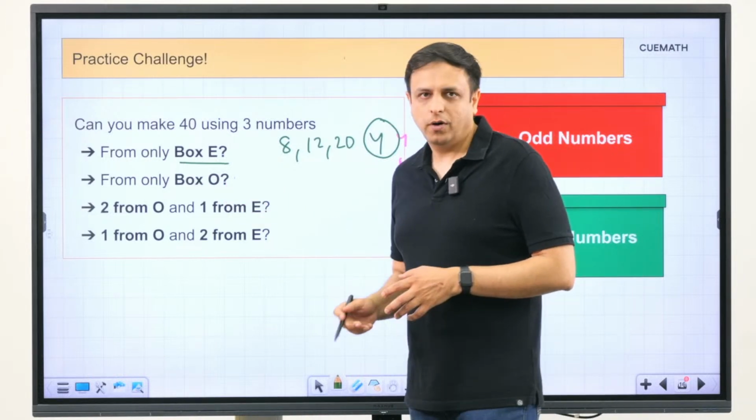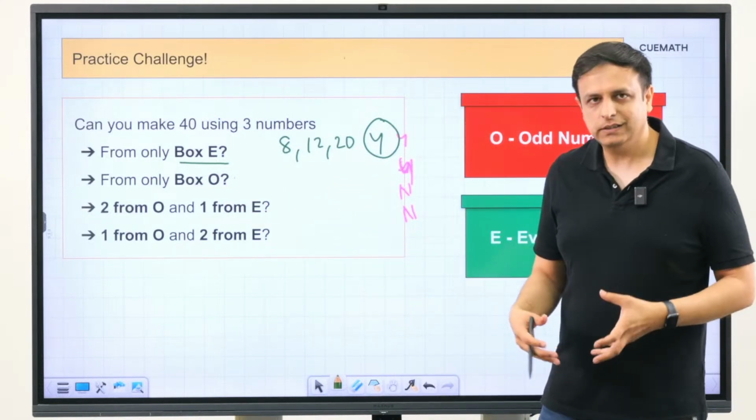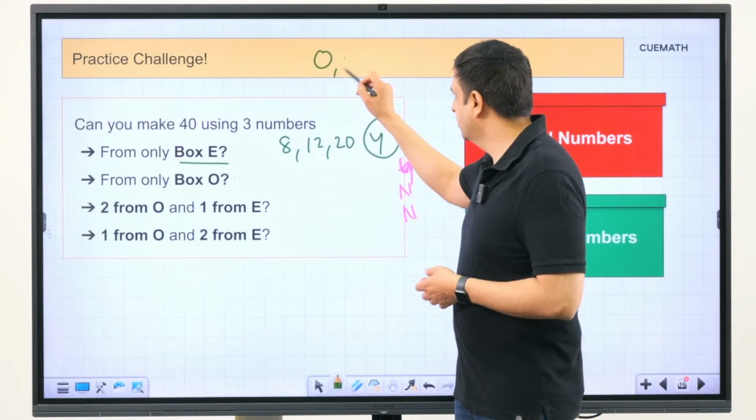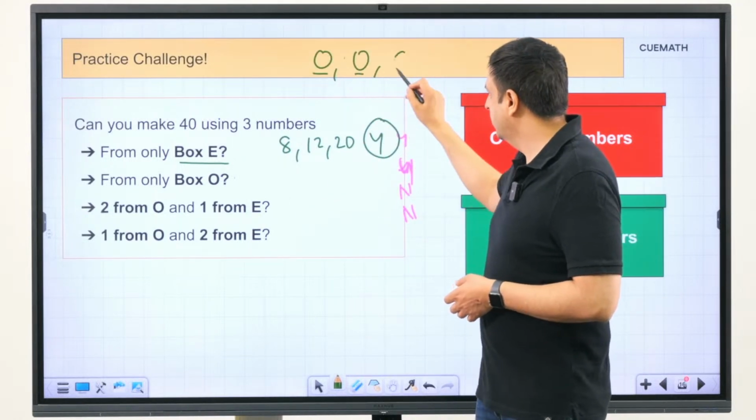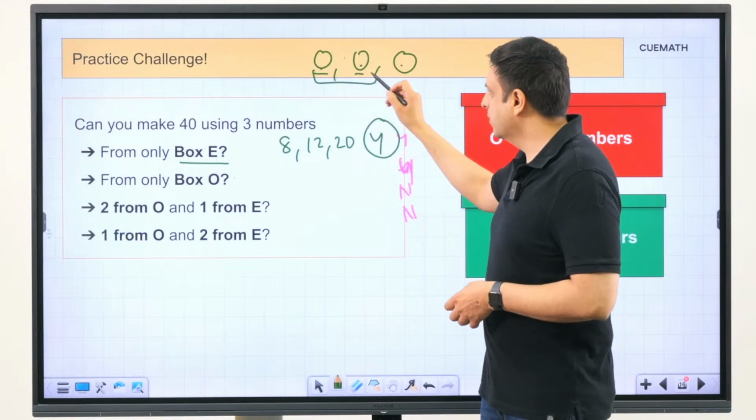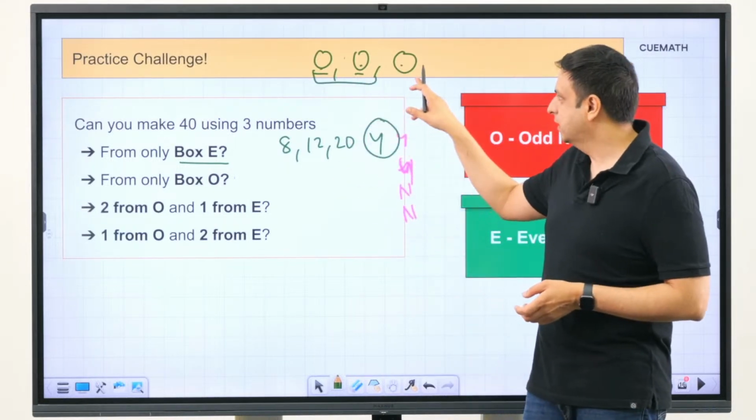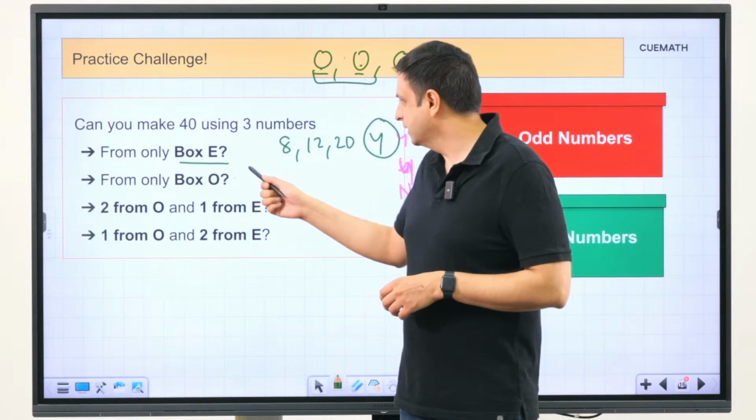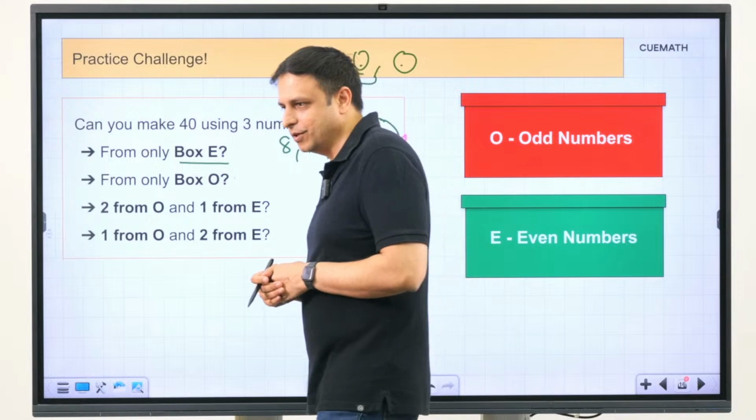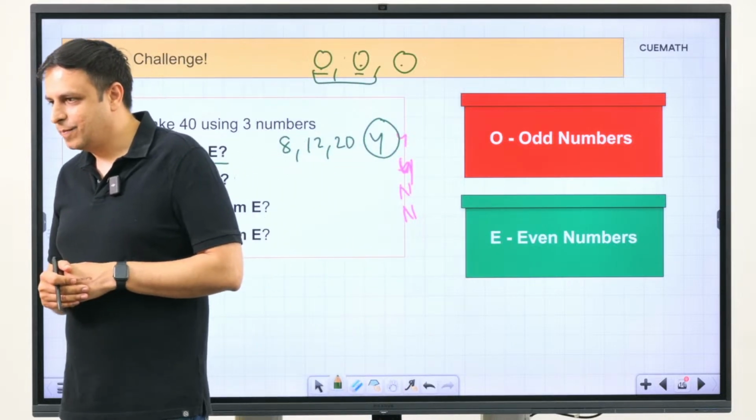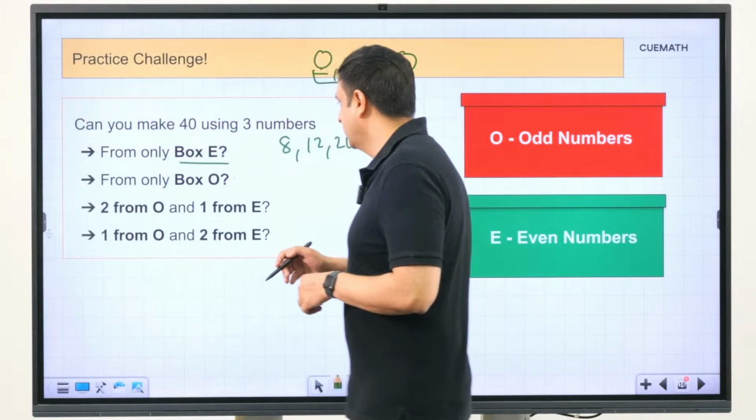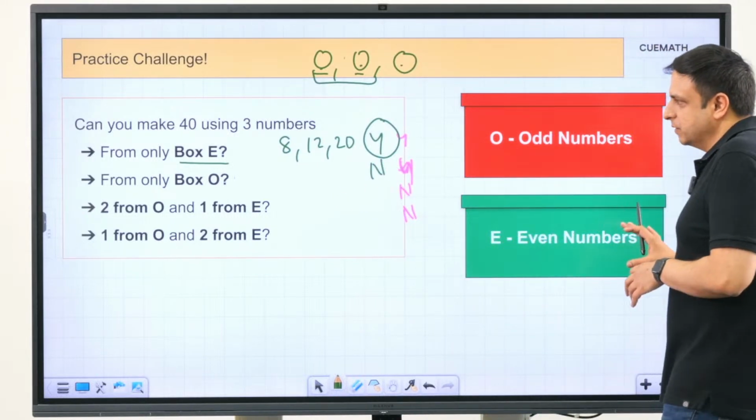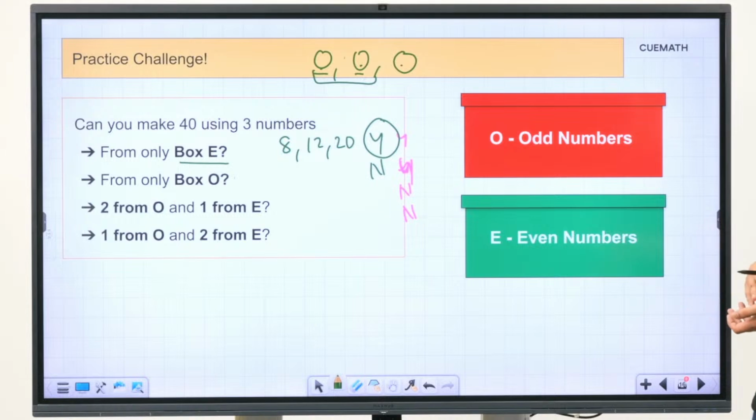From only the odd box, so if you take 3 numbers from the odd box, their sum will be odd. We've just seen that. So if you add 3 odd numbers, so I'm using O for odd here, so O, O, O. 2 of the odd numbers will give you an even number, and then you add the 3rd odd number, you get an odd number. So how can you make 40 using 3 numbers only from the odd box? I'm not sure why so many of you said yes to this second one. So this doesn't seem to be possible, so the answer to this should be no. If you take 3 numbers only from the odd box, making 40 should not be possible.